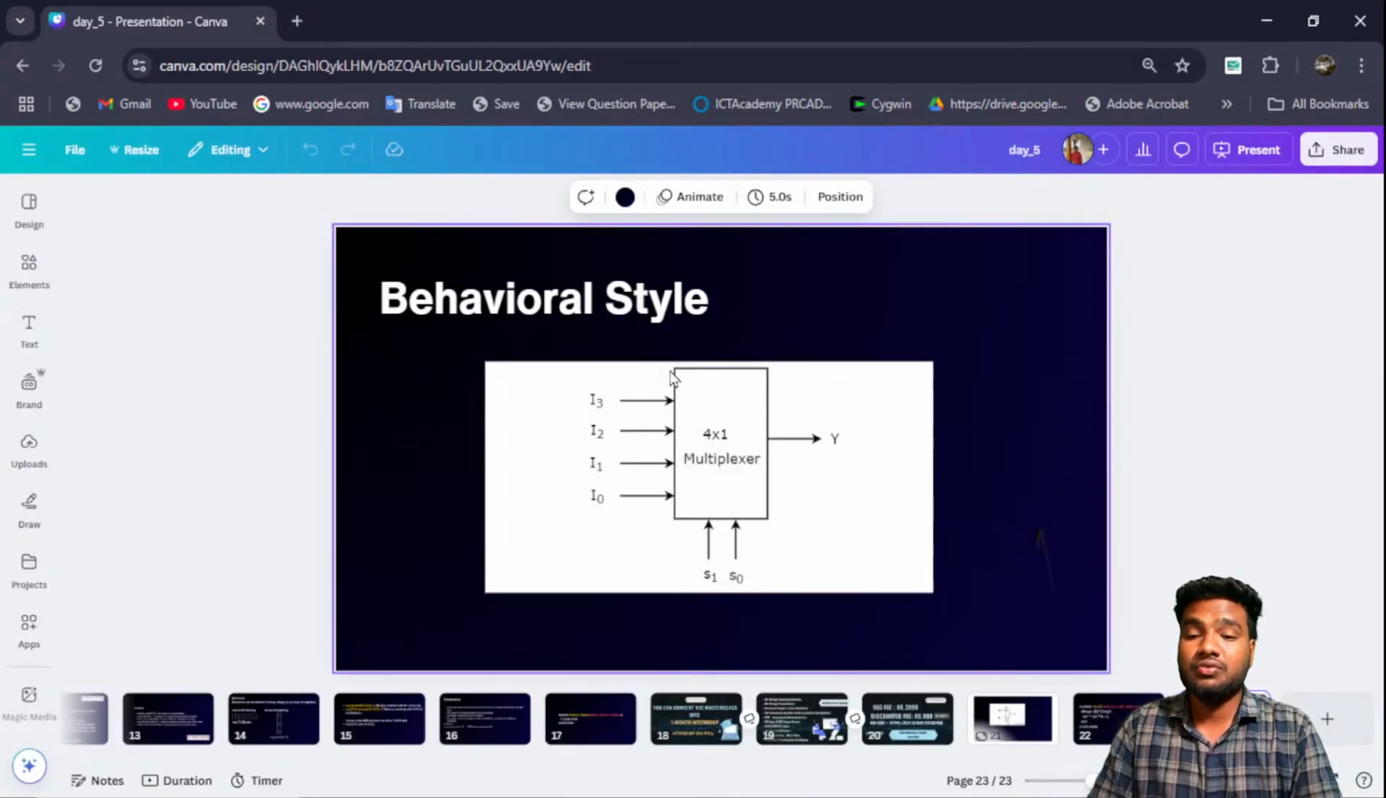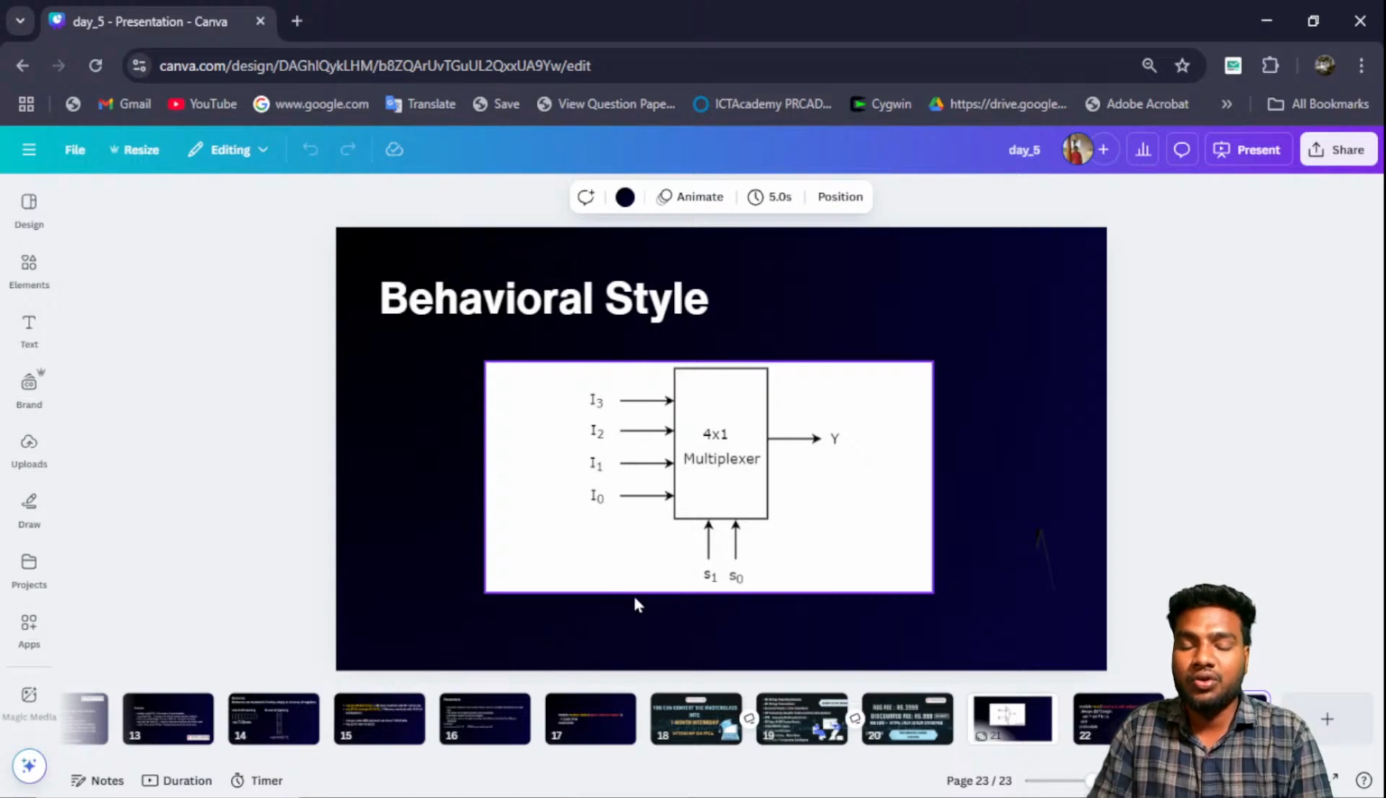For a 4x1 multiplexer you just need 2 bits of selection lines. Then only you can select among the 4 input lines. It's 2 power n combinations, so 2 power n means 4, 2 to 4. So for n equal to 2, you need 2 selection lines. If you have 2 power 3, like 8 lines of input, you just need 3 selection lines. Then only you can make an 8x1 mux.